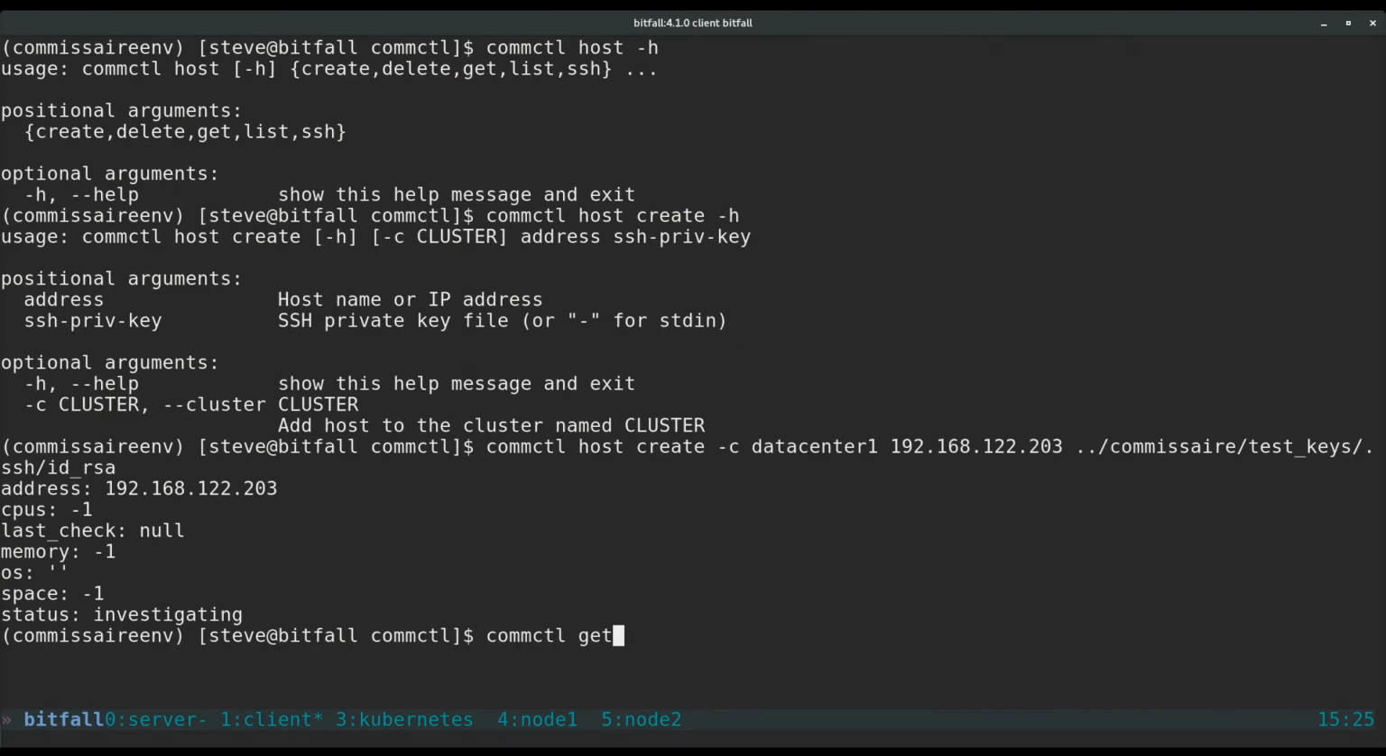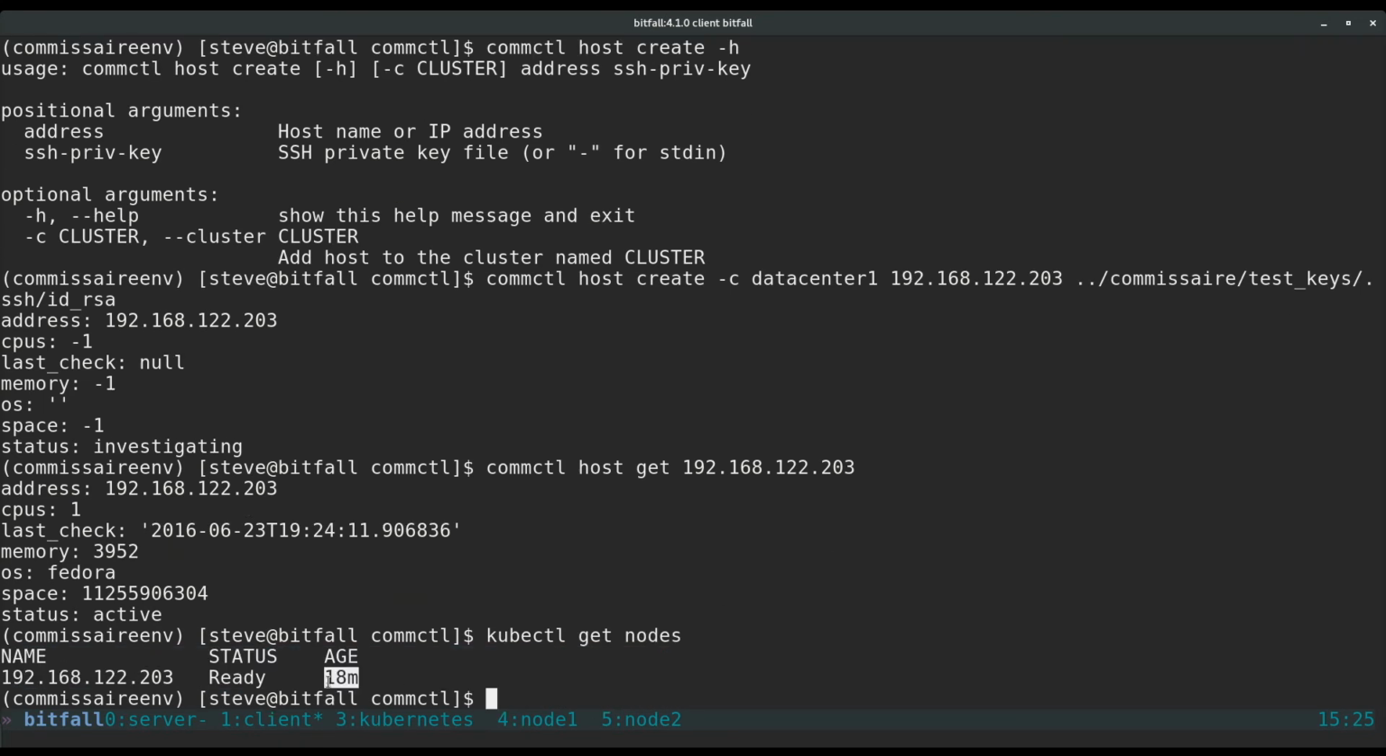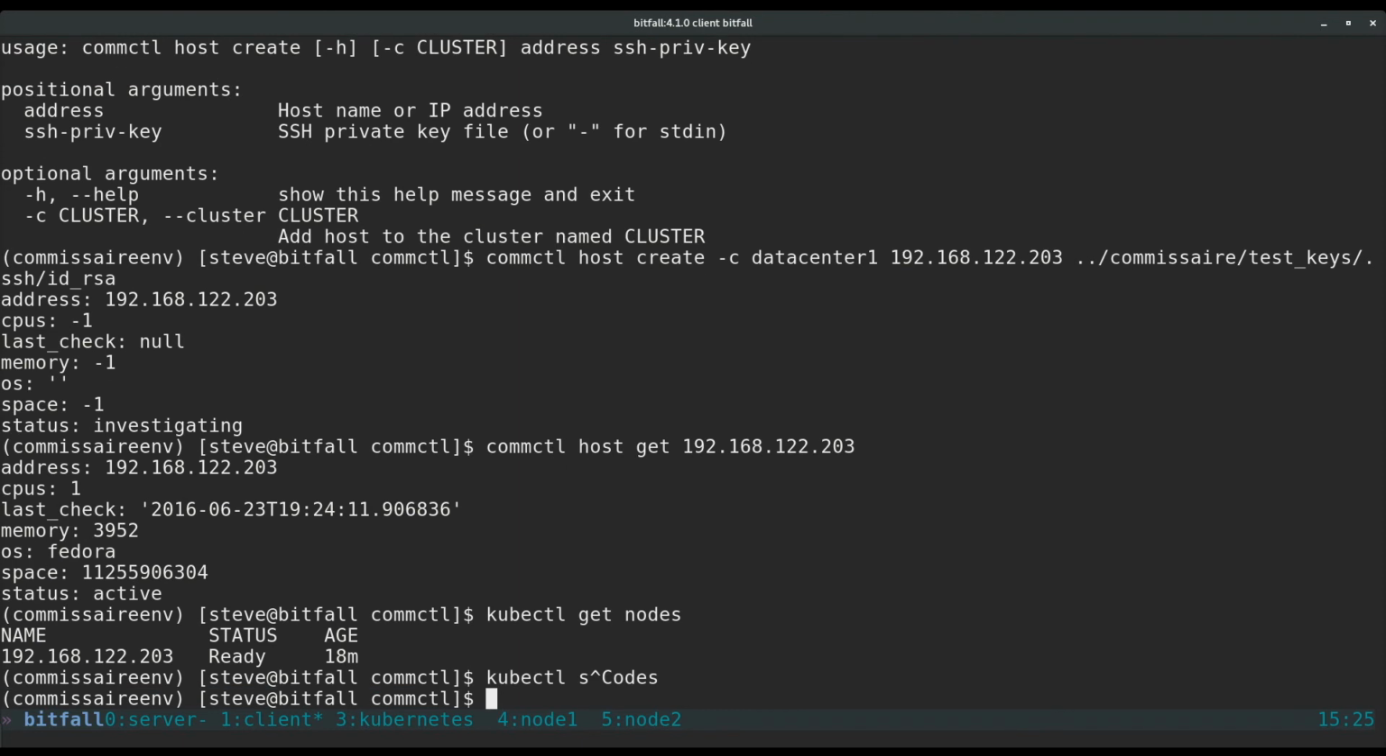Now let's take a look at the host node's record. We'll do this through commctl. So as you can see, we're just going to use a host get and the IP address, and now we have some information back. And it is active, which means it should be connected up with Kubernetes now. So let's go ahead and take a look at that as well. And there we go. It is connected and it's ready to take on pods.